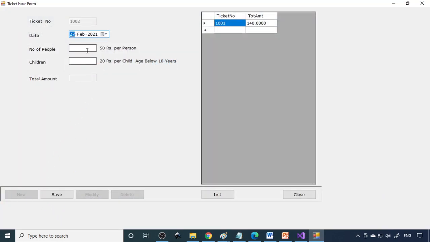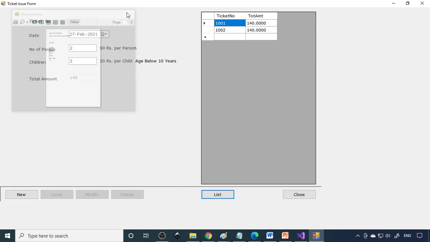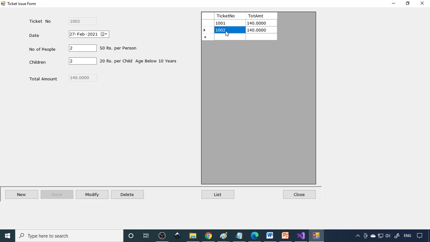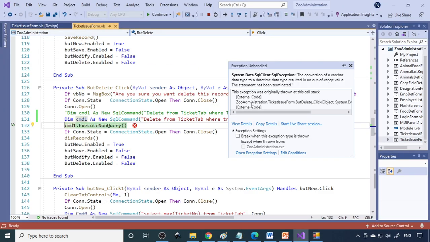So new. So 2, so save. Now you can see that record saved. The next one is, I'm going to delete the record. Okay, so select this and then I'll try to delete this. Do you want to delete? Yes. Again, you'll get the same error.